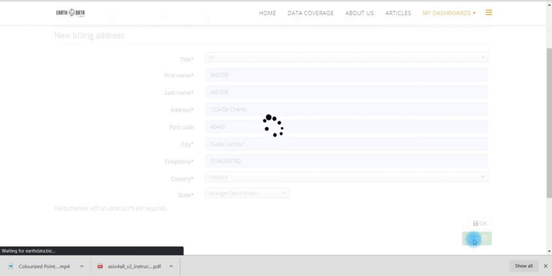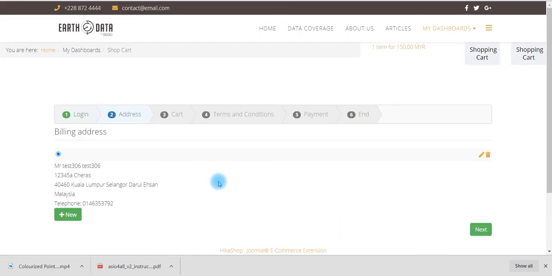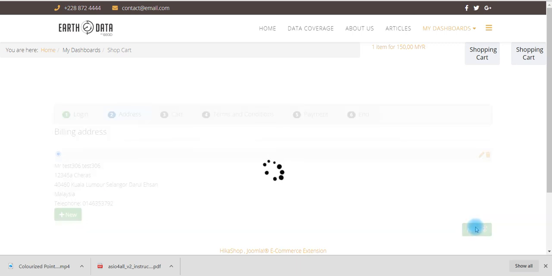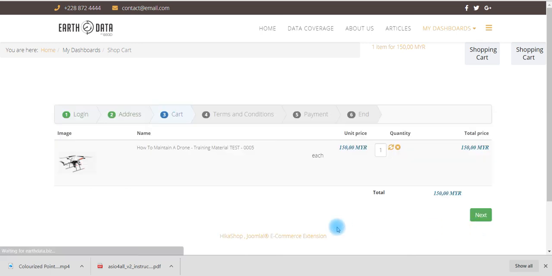This is the process of checking out the product. So we have him as his billing address already. He can also add another billing address, and he can have multiple billing addresses per customer. So this address is okay. You can have a look again at his shopping cart and make any changes if you wish to.